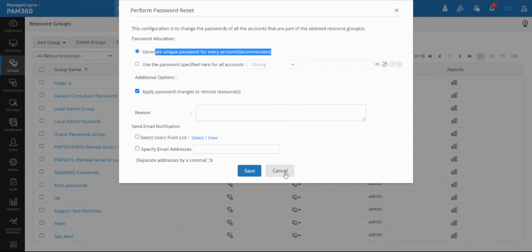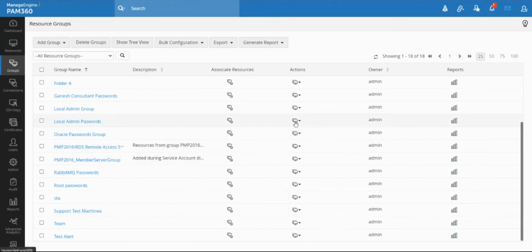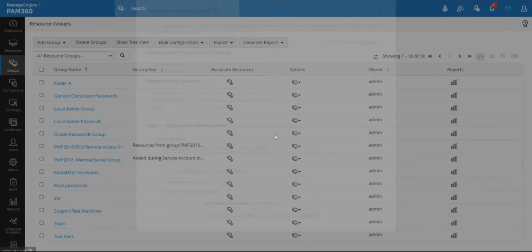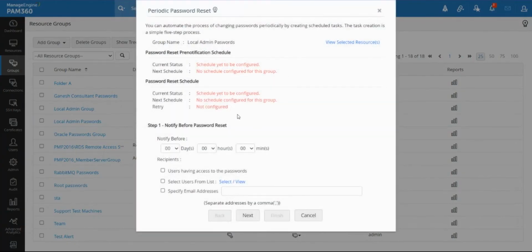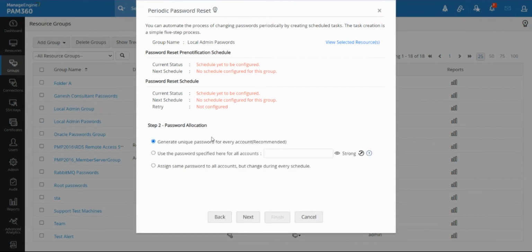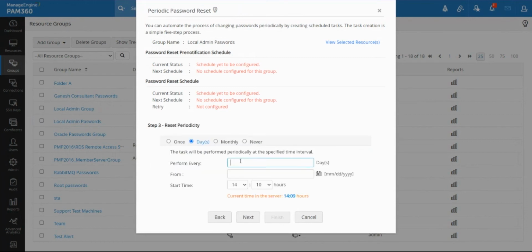You can also go to actions and go to periodic password reset, where you can create a schedule to have these passwords rotated automatically. It will allow you to set up the email notification before the task. It will allow you to choose the password to use, and it will allow you to choose the time frame, how often you want the password rotation to be done, for example every 30 days.